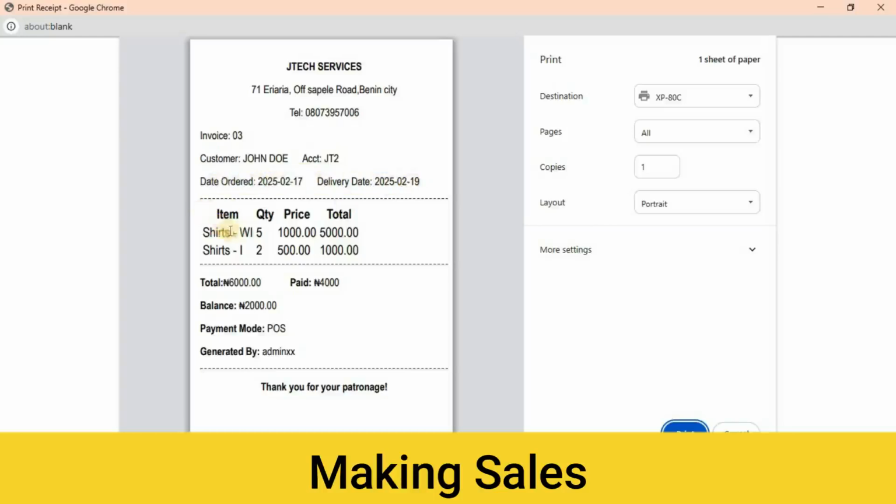And these are the services purchased: shirt washing and ironing, 5 at the rate of 1,000, 5,000 total. Shirt ironing, 2 at the rate of 500, you have it at 1,000. You can now see that the total amount he ought to have paid is 6,000, but he has paid 4,000, balance 2,000. And the payment mode was POS. This receipt was generated by admin.